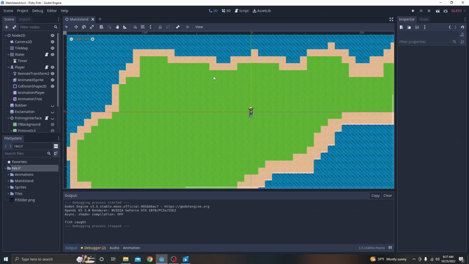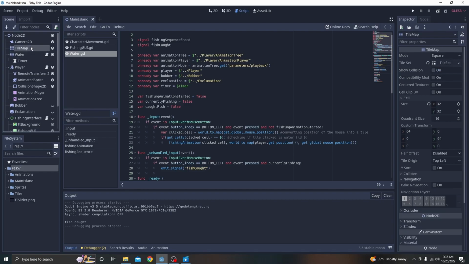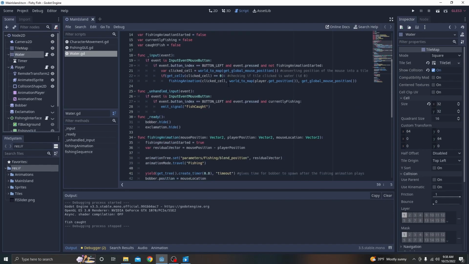But how does this all work? Well, I have a couple scripts here. One basically giving everything about the fishing. This is connected to the tile map. I have two separate tile maps. I have water and tile map. So a tile map is just a basic use of every other tile, whereas water is strictly for water. They have colliders so you can't walk on water, and yeah.